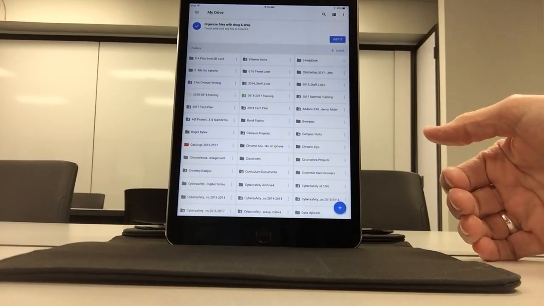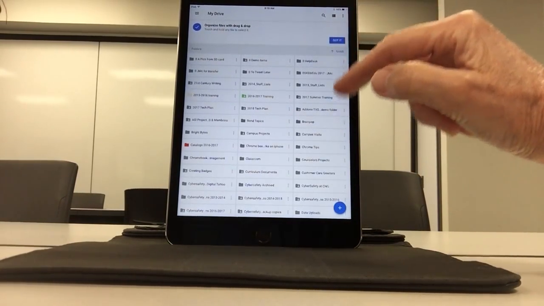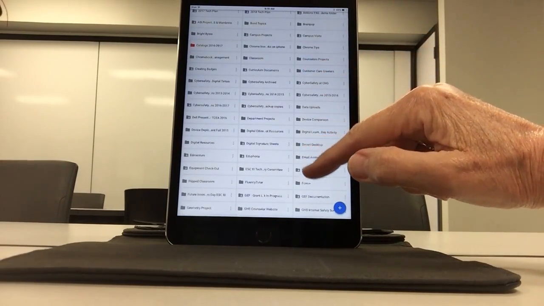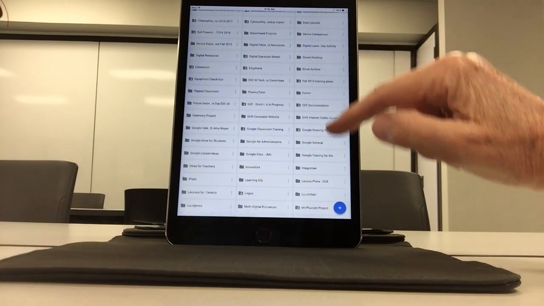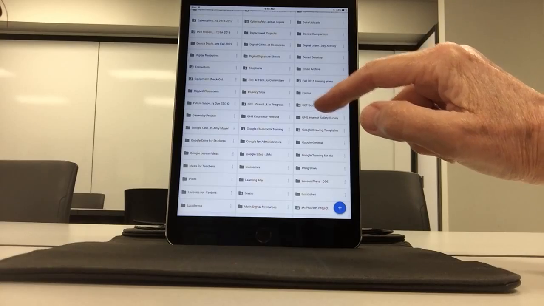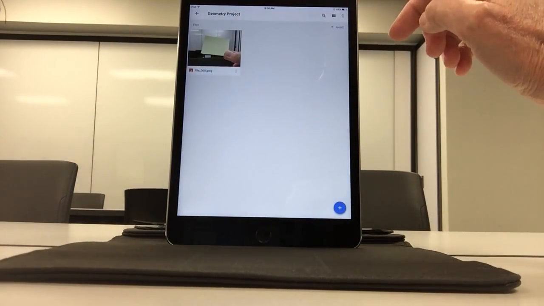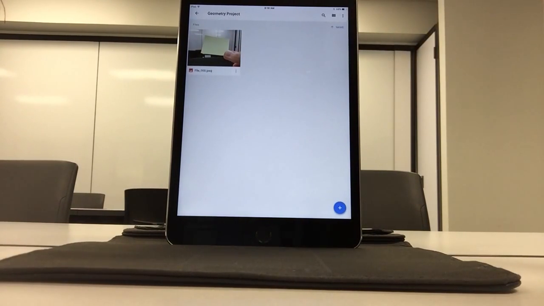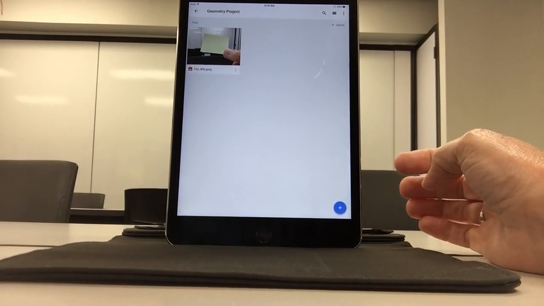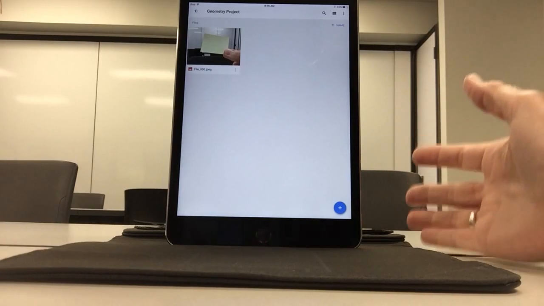Now, where did we put the picture that we took with this iPad? Well, we put it in a folder called Geometry Project. So if I look down my list of folders, and there are lots of folders in my Google Drive, I should find a folder called Geometry Project, and there it is. If I open the Geometry Project folder, there is the photograph that I took of my little rectangle. So that completes the process of getting the photograph into your Google Drive.